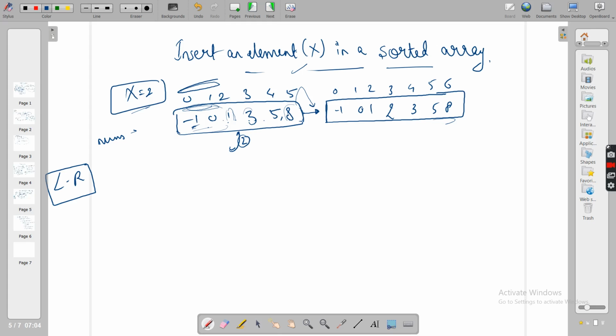If you see the final output, it says something to you. See this, -1, 0, 1, their indexes are as they were. But 3, 5, 8 are shifted one position right. 4, 5, 6. All right, they were initially 3, 4, 5. Right now they are at 4, 5, 6.